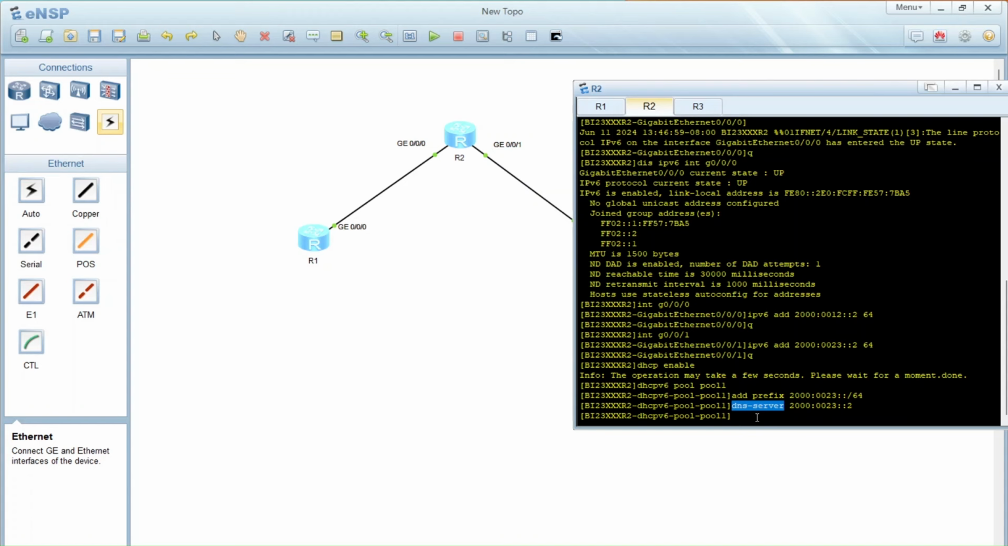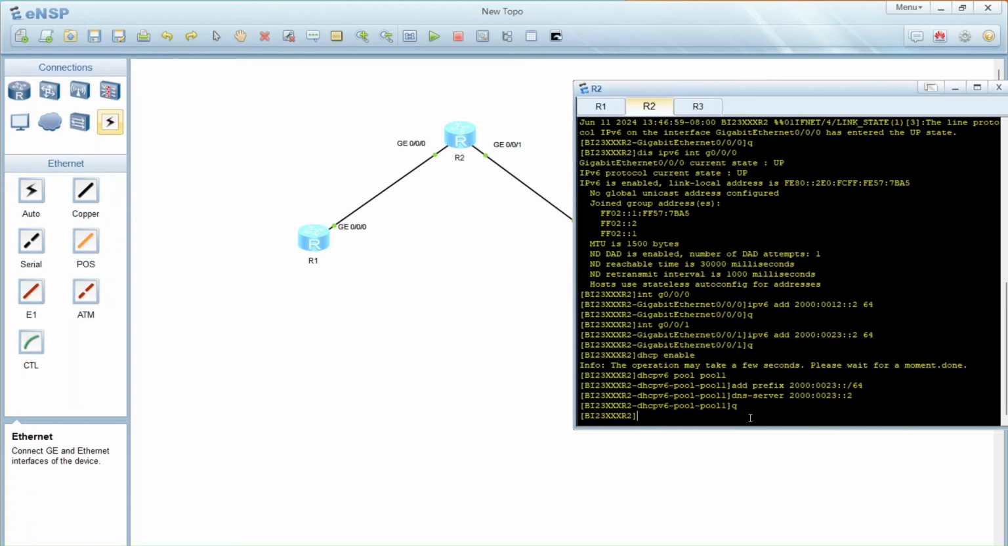Okay, so the next step we will quit it. Then we will enter your interface, and then we are going to assign to the pool. Remember you need to go to the interface and tell which one you are going to assign. Like this one, because on router 2, the interface connected to your router 3 is the interface G0/0/1, right? So we will assign under the G0/0/1. So enter interface G0/0/1.